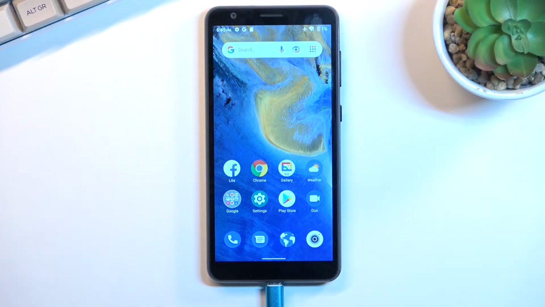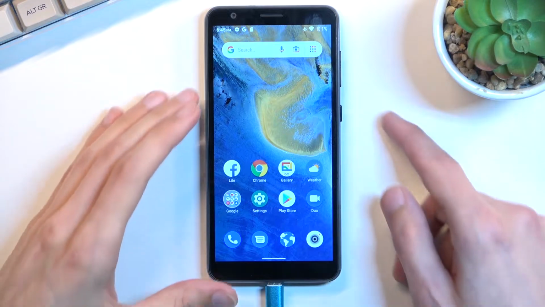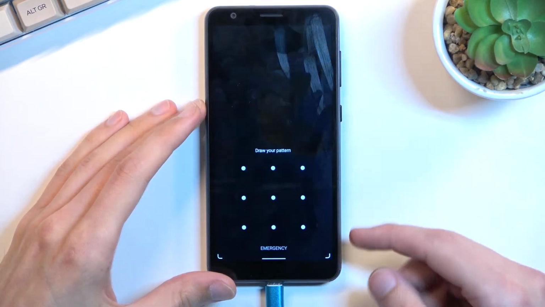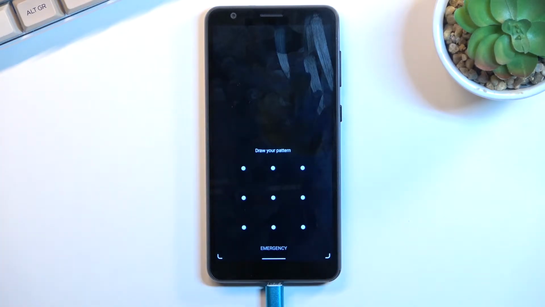Welcome. In front of me is a ZTE Blade A31, and today I'll show you how you can hard reset this device through recovery mode and also remove a screen lock if you have one that you don't know. Now, when I lock the device, you should be able to see I do have a pattern, and I'll progress from the lock screen as though I don't know it.